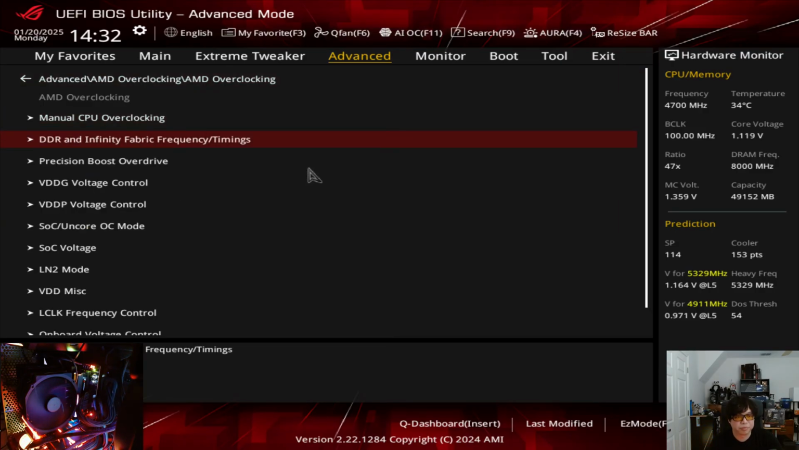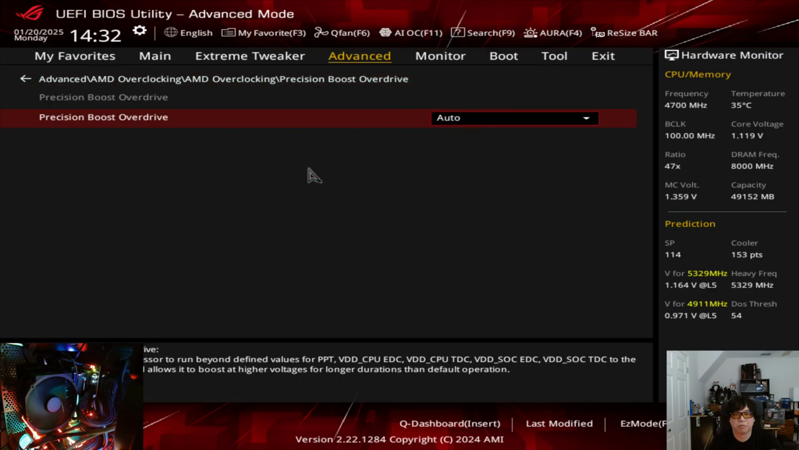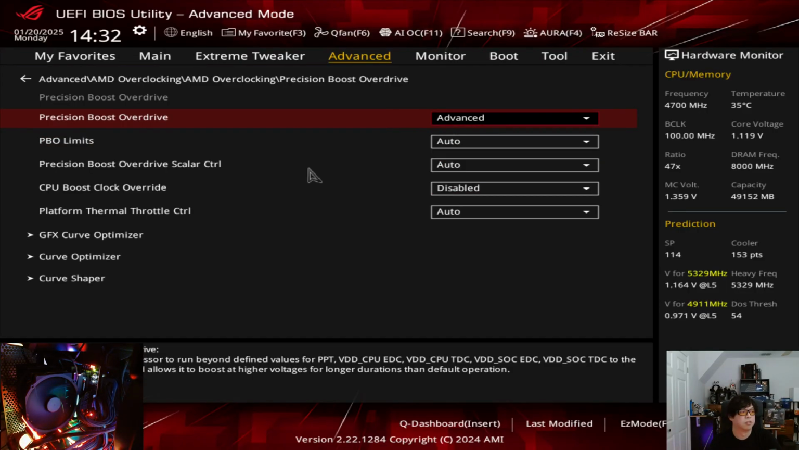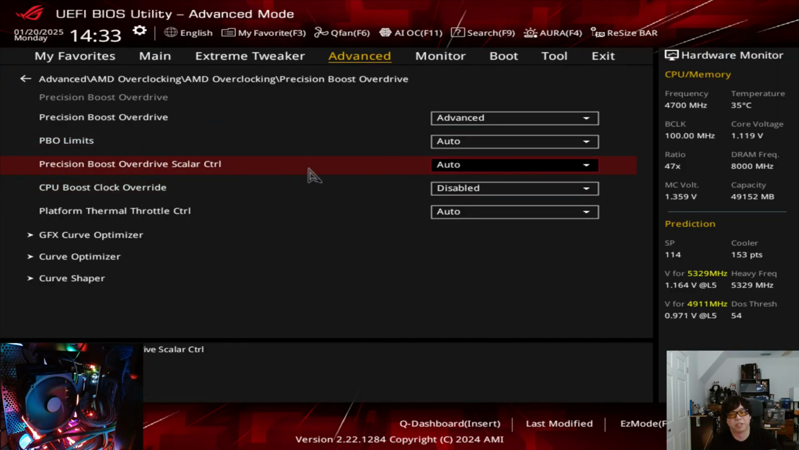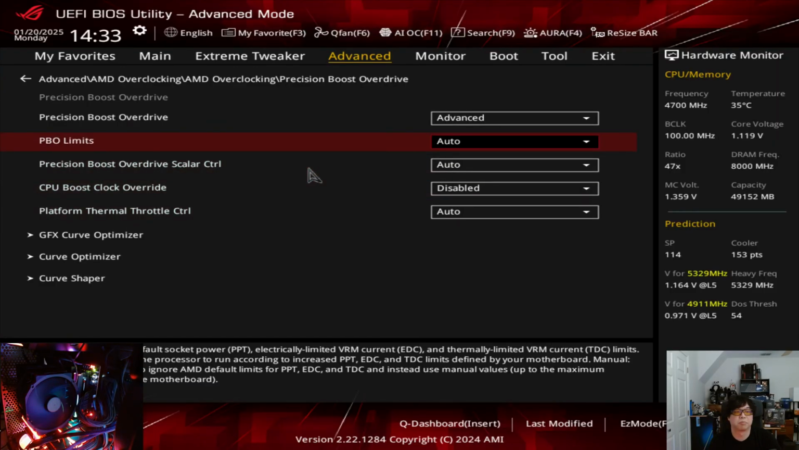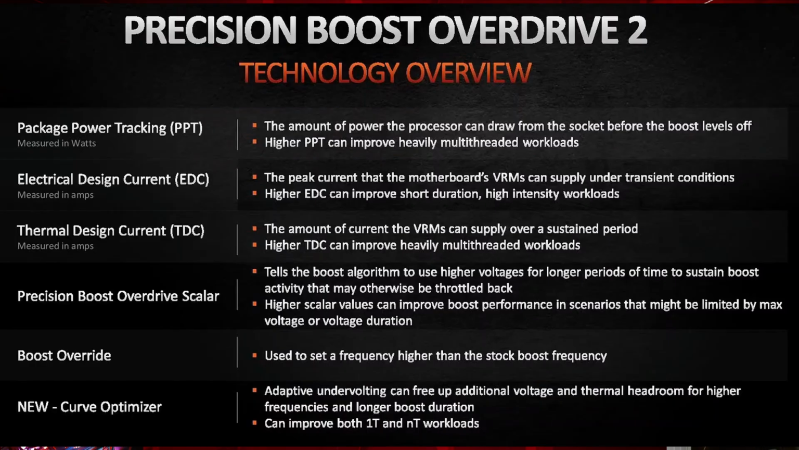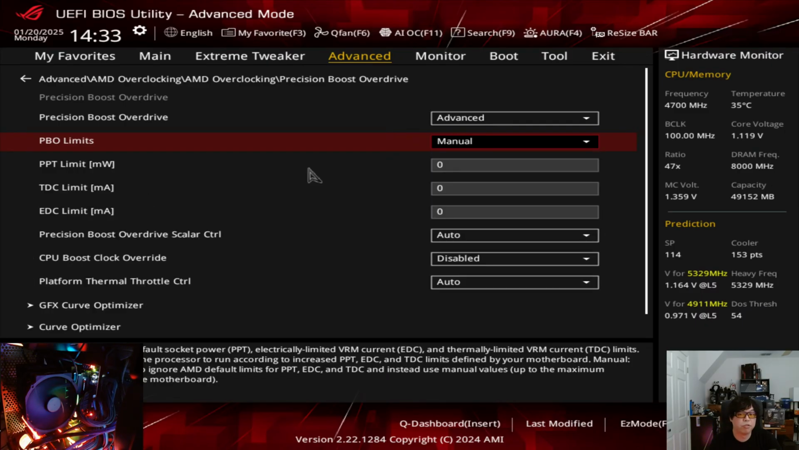So now we're going to go to Precision Boost Overdrive and we're going to change this from auto to advanced. So in the advanced menu, this brings up the various things like PBO. If you're familiar with overclocking AMD CPUs, PBO has been around for a while now. So what we can do, we can leave this on auto or we can change it to motherboard, or you can actually manually specify settings if you really want to fine tune the settings.